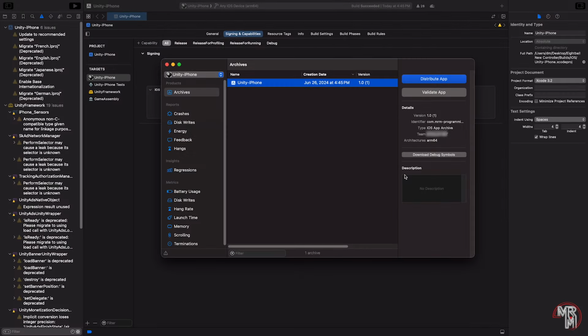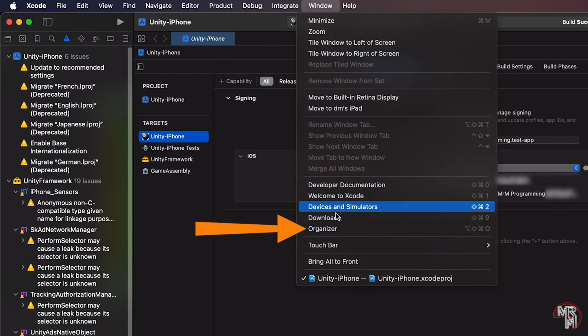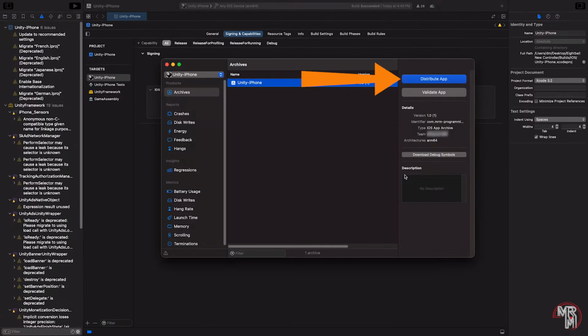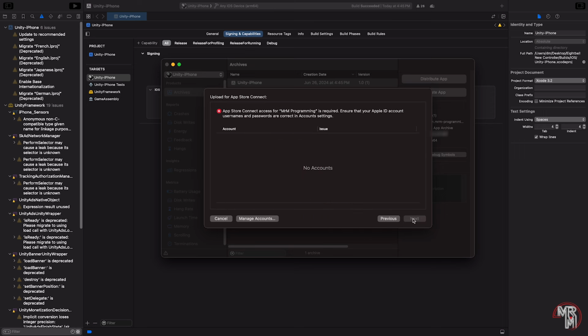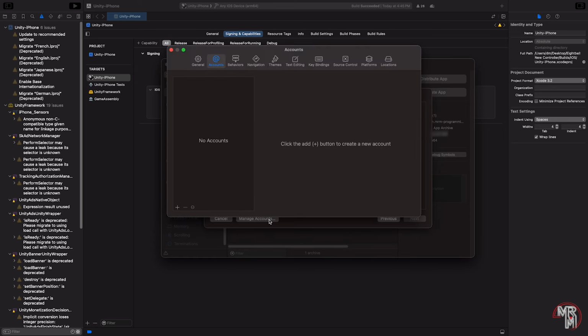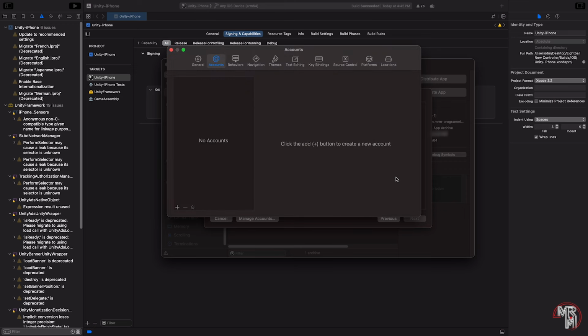If you accidentally close this window, you can open it by going Window, Organizer. So we hit Distribute App, make sure we have App Store Connect selected here, and hit Distribute. To get an error that we can fix by signing into Xcode, which we can do by clicking this Manage Accounts button, and sign in with the same Apple ID that we used to issue the certificate earlier.